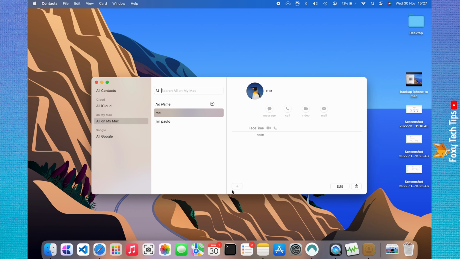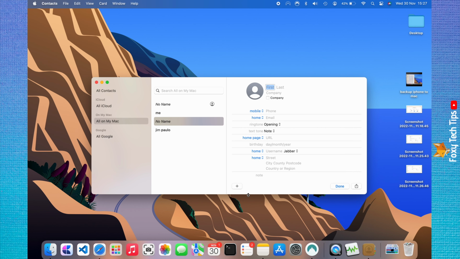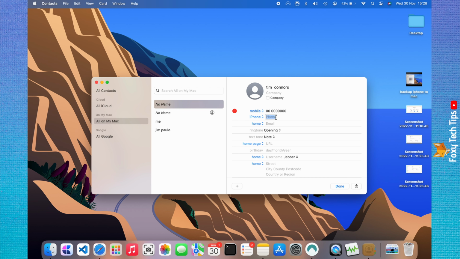To add a contact, click the plus icon. Choose New Contact from the menu that appears. You can add their name, phone number, and email. You can choose a specific ringtone for them if you like.